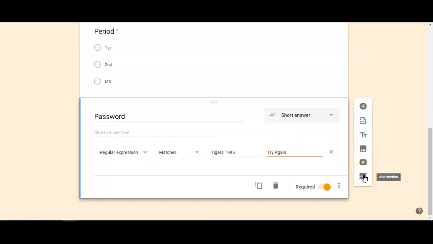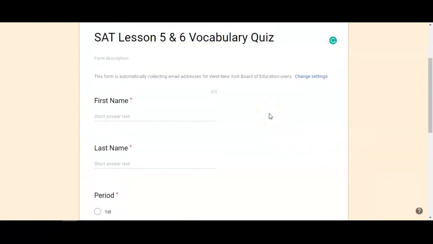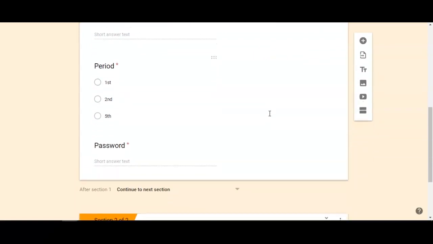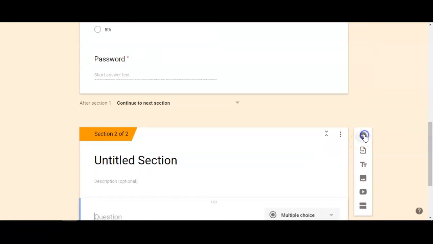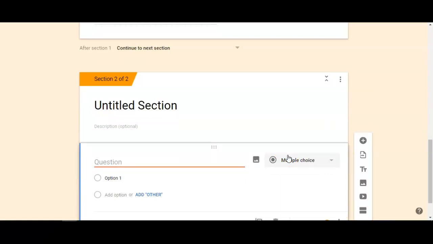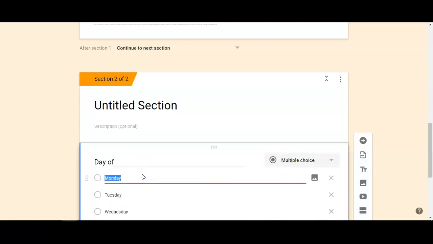Now make a new section because I want my identifier questions to be separate from the questions on the test. This allows the student only to see the first page of identifiers before continuing to the test. I add a question, maybe day of the week. Add all.